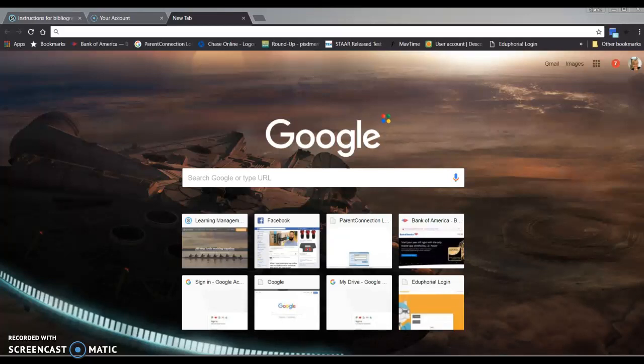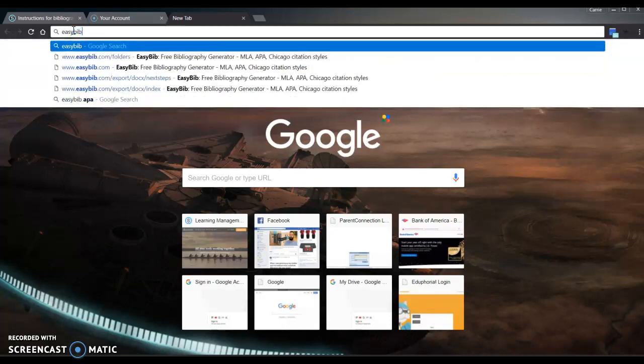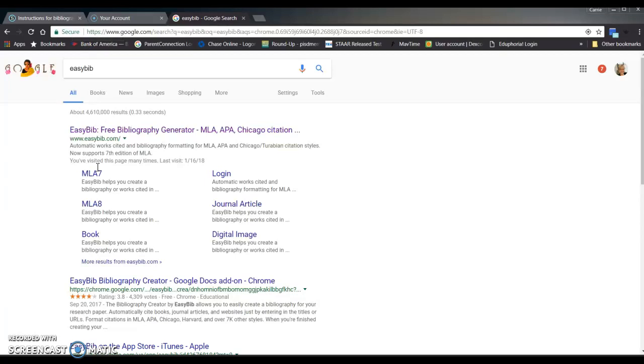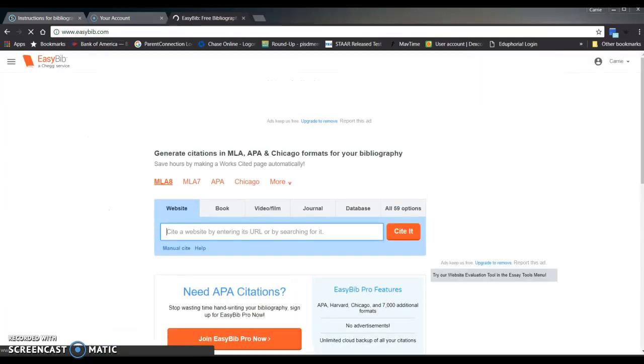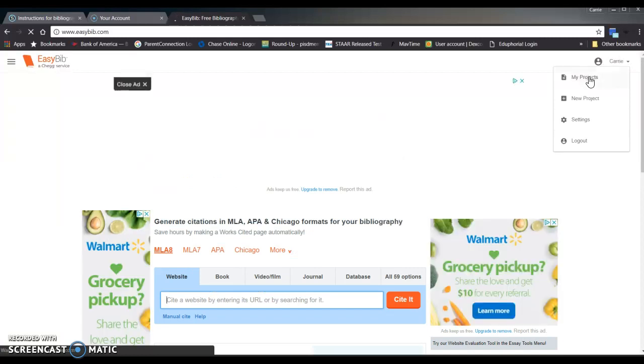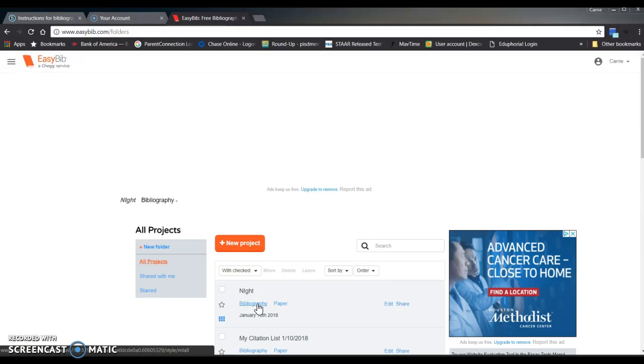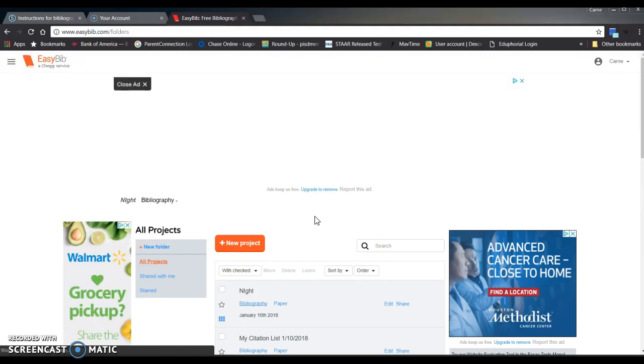Okay, here's what you do to add your works cited page to your essay. Go to Google, then go to EasyBib. And you log into your account, My Projects, Bibliography.